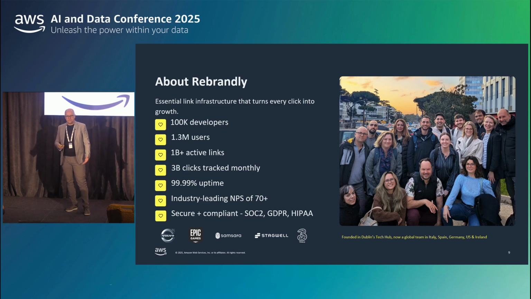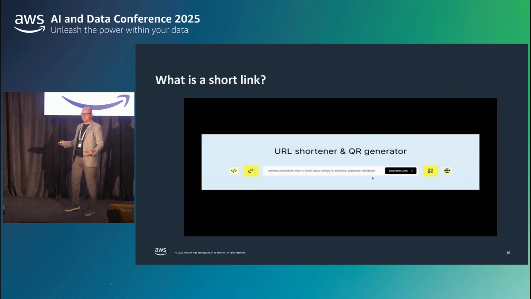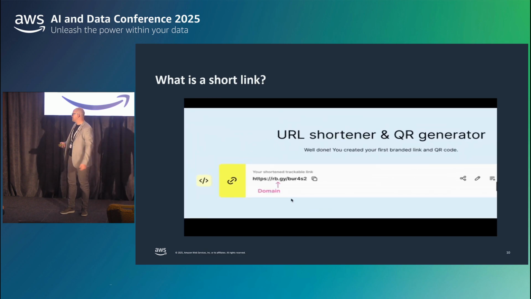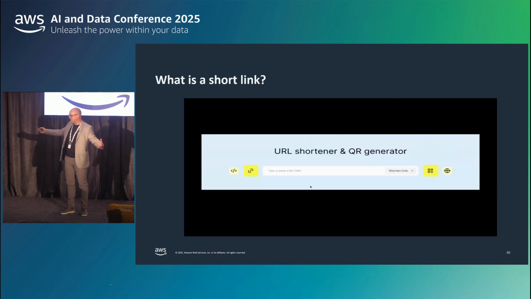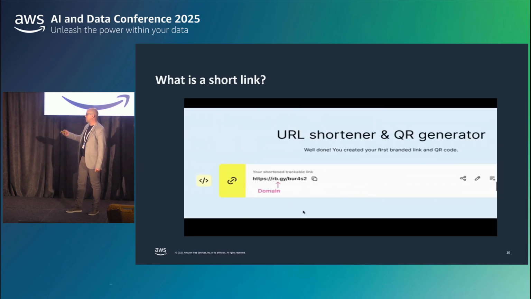What can I tell you more about us? So, what is a short link? I see that a lot of people already know what it is, but here we have a short demo. Basically, from this ugly long link, you can create really nice short links, and our Rebrandly platform allows you to do this.